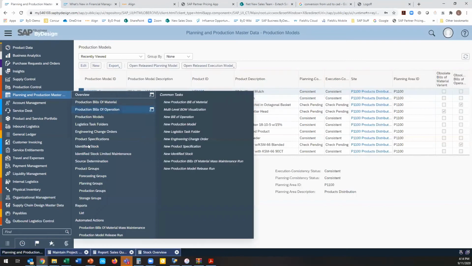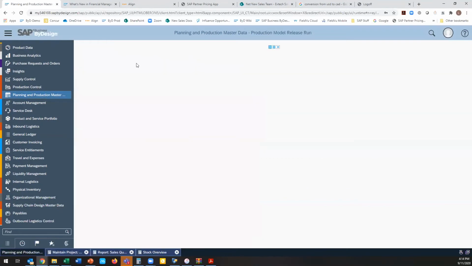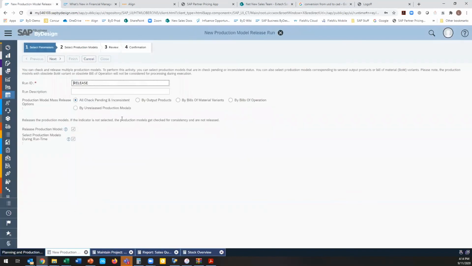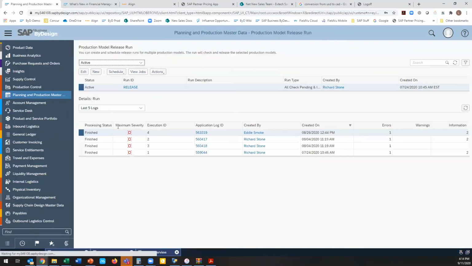And so if you have a production model release run set up in here, there's now a new option here. It's going to go through and check and make sure that even though you have all check pending and inconsistent ones that you want to run through the logic, if it sees an obsolete mark in there, it's not going to release it. So you don't have to worry about having bills of materials and bills of operations obsoleted, but having a released production model. So it'll immediately take it out of the mix for production purposes.